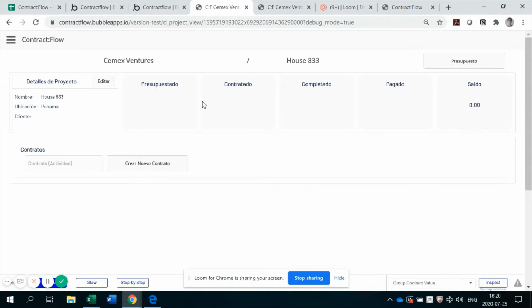So now we are in the project's page, and we're seeing very similar information. We're seeing a summary up top. We can see some details of the project. We haven't assigned anything to this project, so it's empty. And we can see we can build the budget. I haven't built that yet, so I'm not showing it here. That is the next phase I'm going to do. And here we can start assigning contracts to the project.